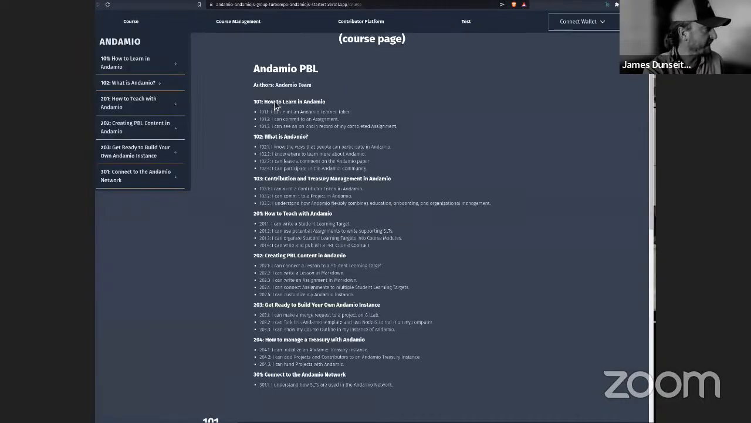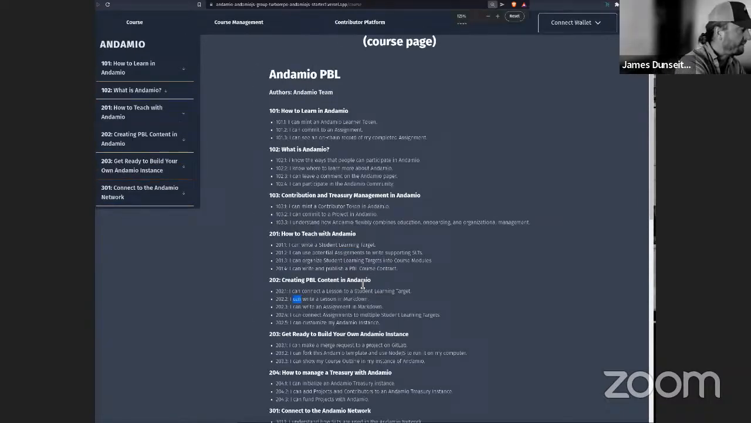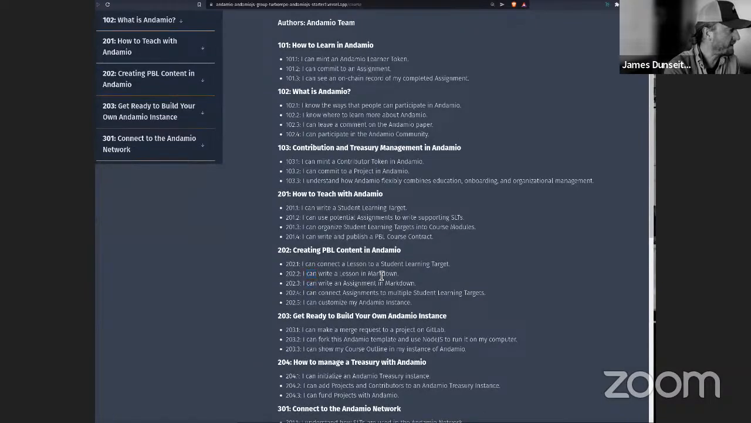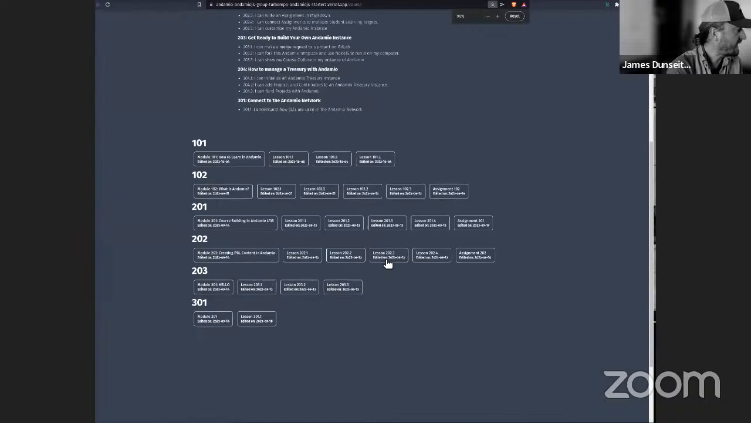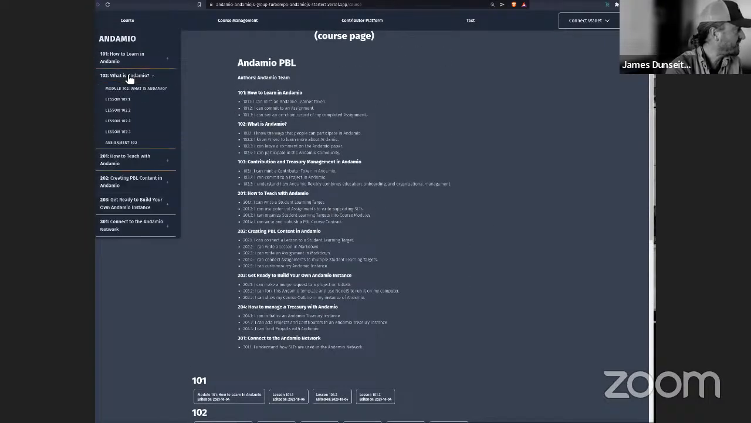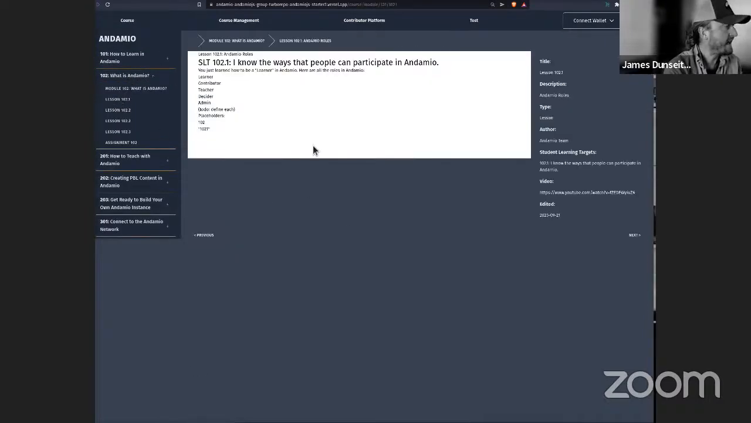So course, here's our list of learning targets for that PBL course that Tavo mentioned before. This is going to teach people, A, how to use Andamio, but more importantly, how to teach with it, how to write learning targets, how to write supporting assignments and lessons, and then how to build content. For example, in some of those tools I was just showing you, Markdown, right? So this is all working. We're happy with that. Navigation, lessons, they're not going to look like this.